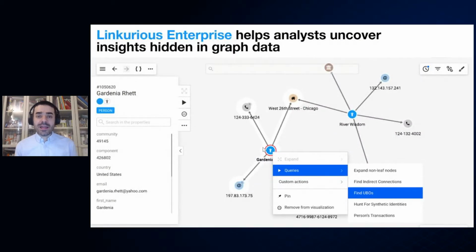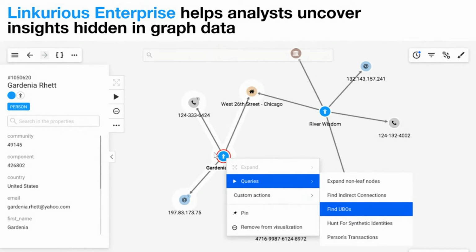And that's why at Linkurious, we have created Linkurious Enterprise. Linkurious Enterprise is a web application that helps teams of analysts uncover insights hidden in graph data. Linkurious Enterprise is compatible with Azure Cosmos DB. You can connect it to Linkurious Enterprise in minutes.